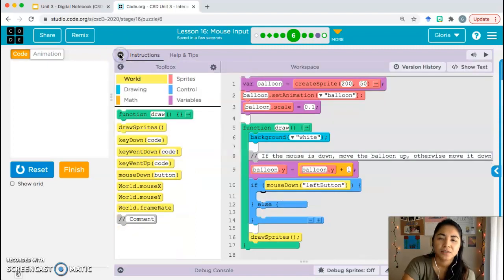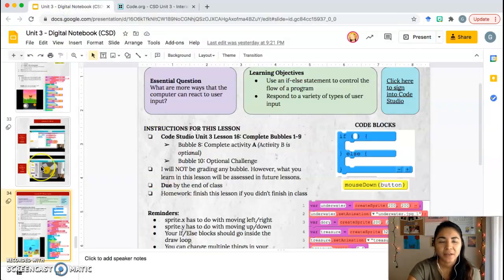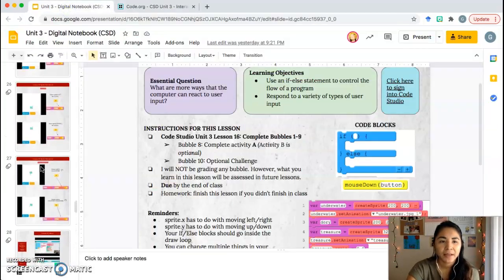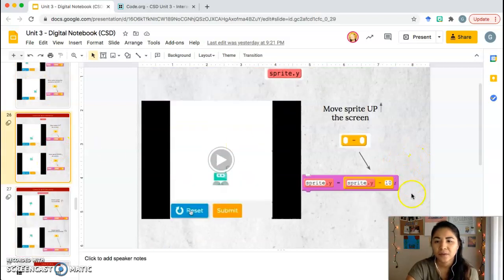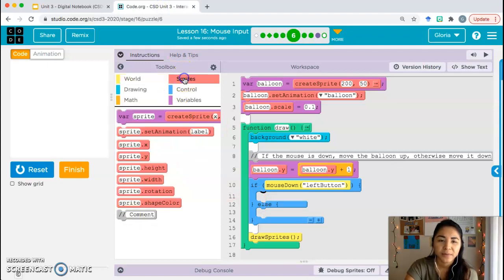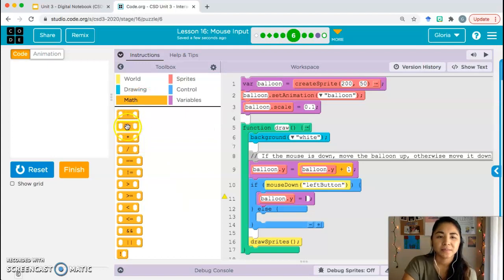All right, so we need to add code that's going to make the balloon move up. What code do we need to add? And in case you forget, you can look in the notebook on page 25, 26, 27. To move upwards, we need our sprite.y block and we need the subtraction operator. So let's go ahead and grab the sprite.y. We need to move our balloon, that's the name of our sprite.